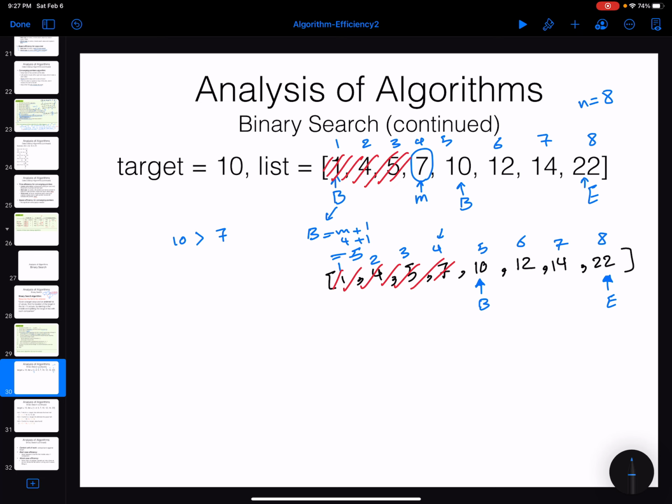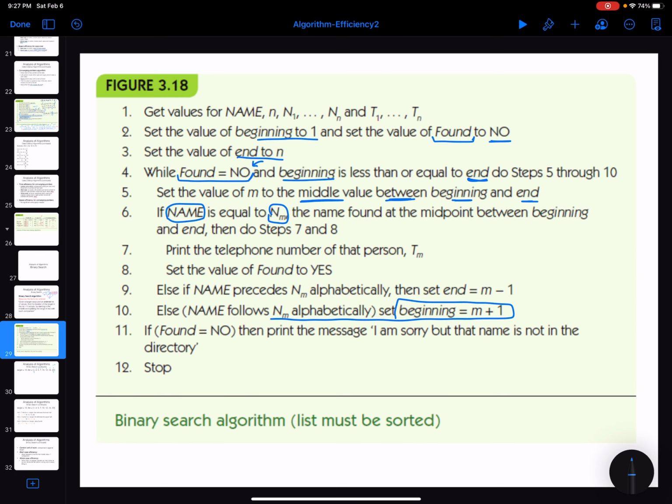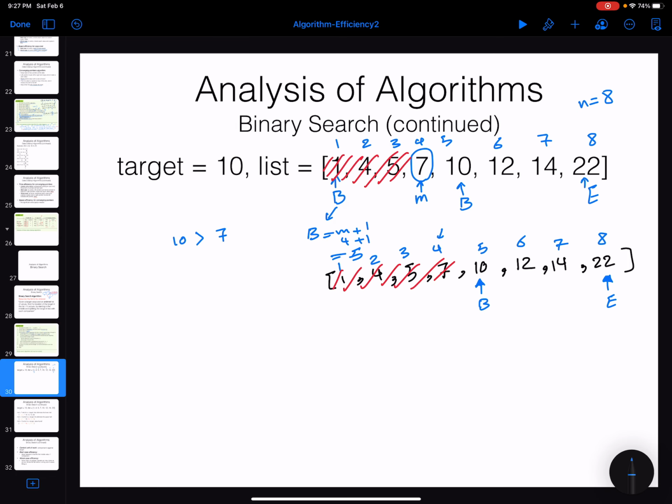Again, you are going to check the conditions of the loop. Still, you haven't found the item, and still the value of beginning is less than the value of end, right? So again you find the middle index between beginning and end. Beginning is 5, end is 8.